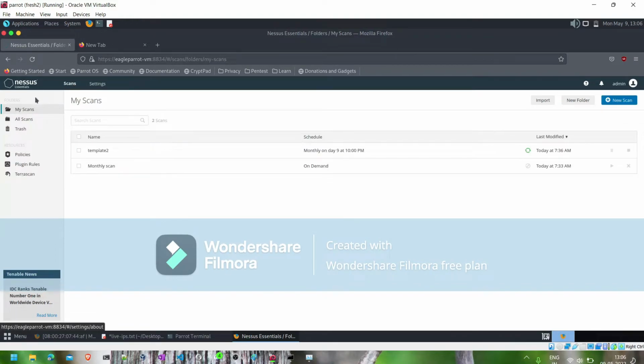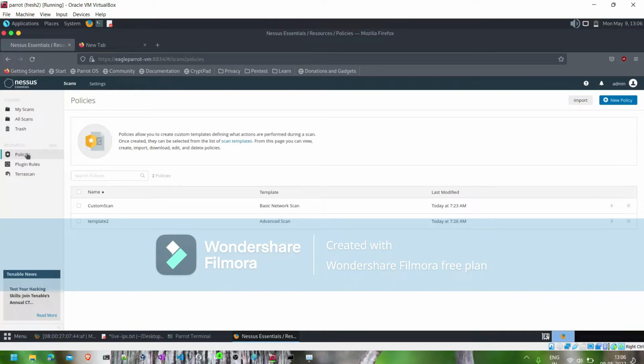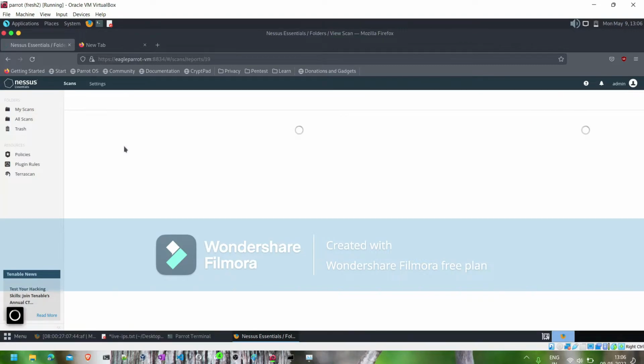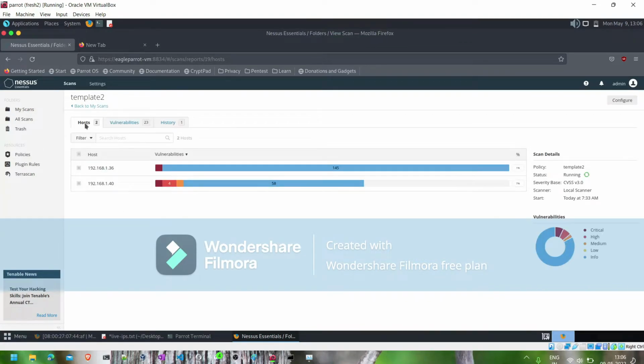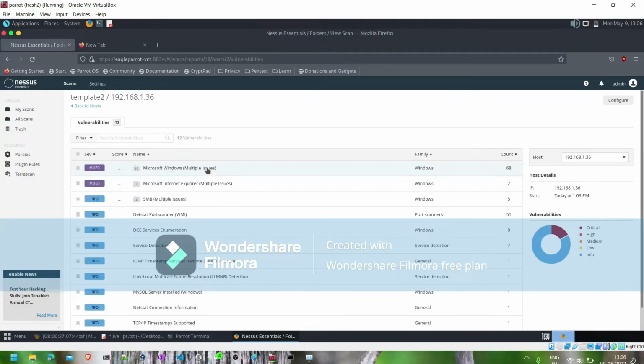The Scans tab is for scanner things. Go here, you'll find all your scans. Once your scan is done, you'll find your done scans here. This is for trash. Again, policies, if you want to create a custom policy. Clear? See, in the file we have given only 2 hosts, 36 and 40. Look at this one. Nankishore, can I look into the vulnerabilities? Yes. Click here. It will display all the vulnerabilities.